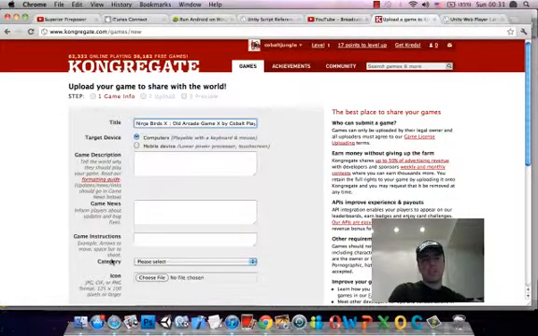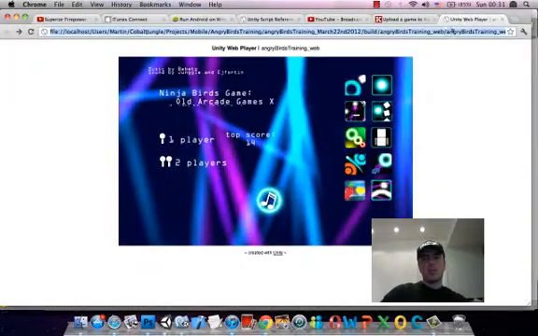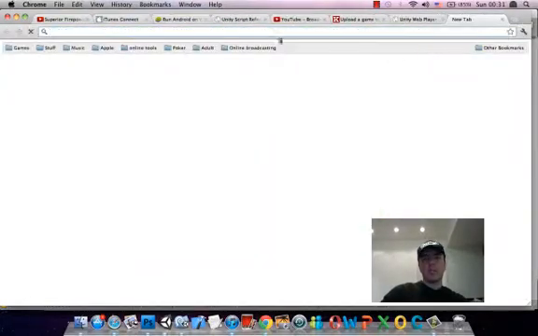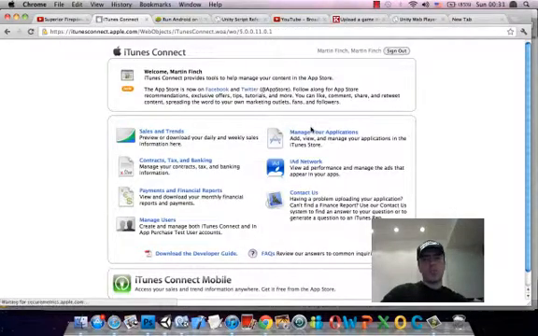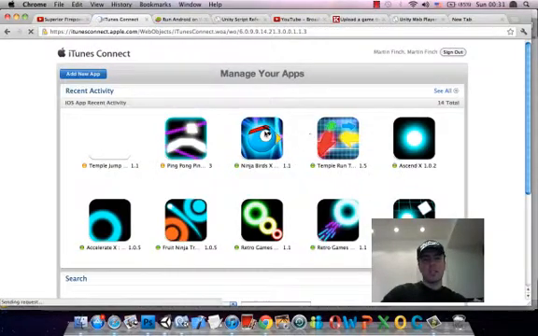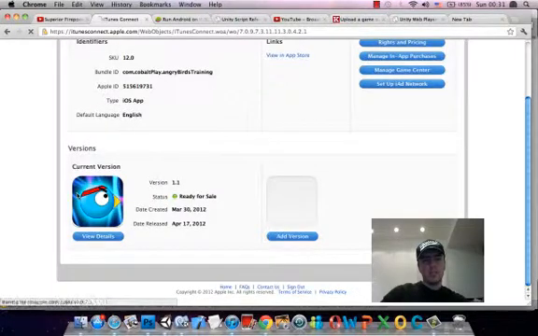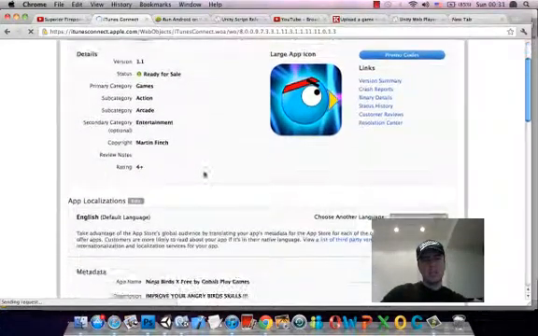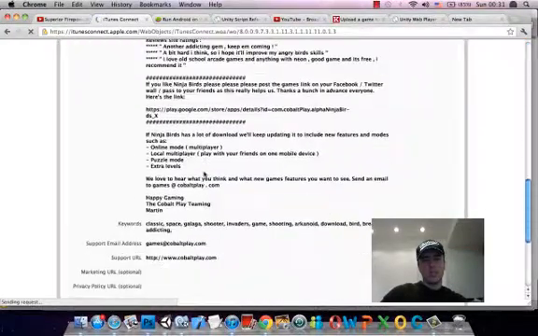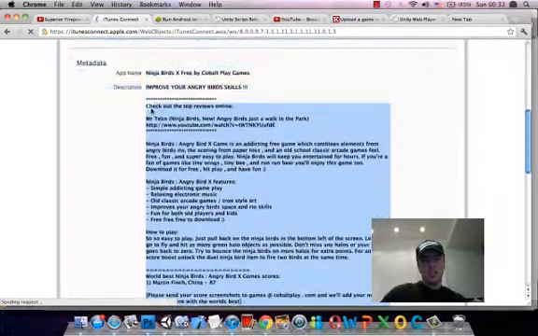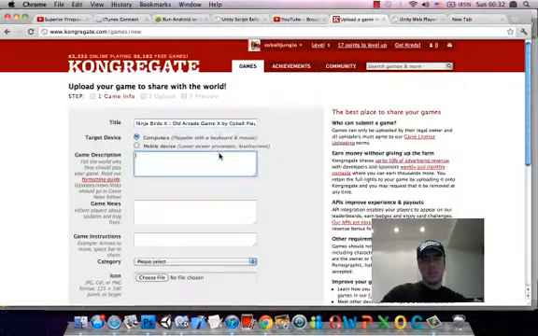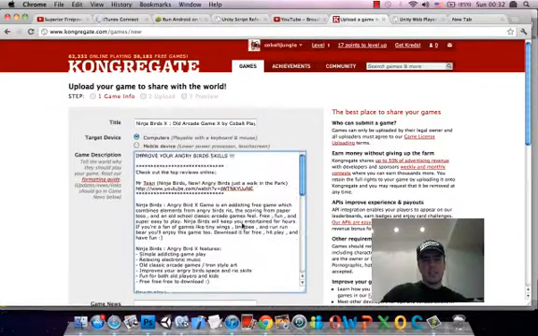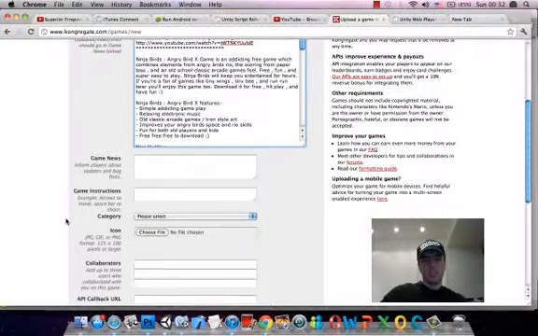Okay, so game description, I'm going to basically use the one off the web, from the iTunes App Store or iPhone App Store. So what I will do is I'm actually going to go through this way here. So this is the iTunes Connect portal, which is basically the developer portal for uploading applications and games onto the iPhone App Store. And I'm going to click on the Ninja Birds X icon. Okay, and what I'm going to do is basically use this description here. Okay, and then I don't know if this will actually allow this many words in here. We'll see about this.